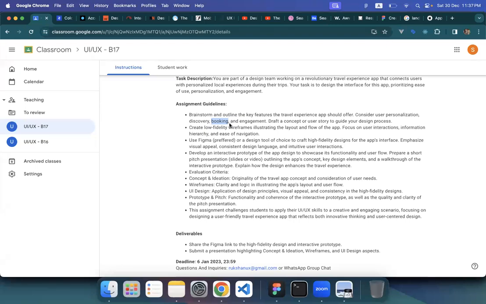What is the check-in time? What is the checkout time? What options do they have, like food options, and do they have a pool? The properties and everything should be displayed in a nice way. Don't fill it with all the details. Use icons and present them in a nicer way, where users can easily understand what you are trying to say. Then draft a concept of your user story to guide your design process.